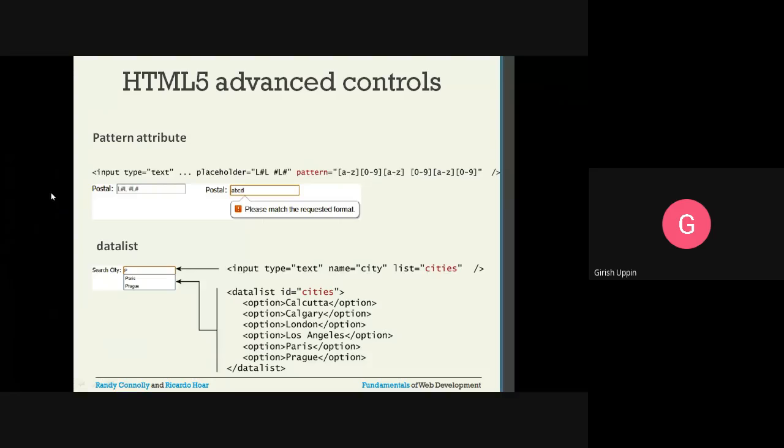So you can see here, this particular input is a text. Okay, and for the placeholder you are giving some content on how the placeholder should be, and also you are using one more attribute called pattern. So you want to get the input in a certain pattern only. Okay, so what does this pattern specify? If you see the first one, A to Z, can anybody tell what this pattern is about?